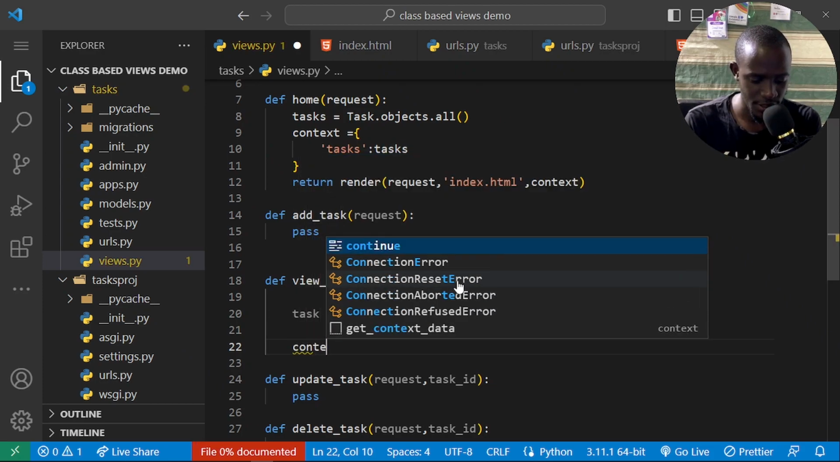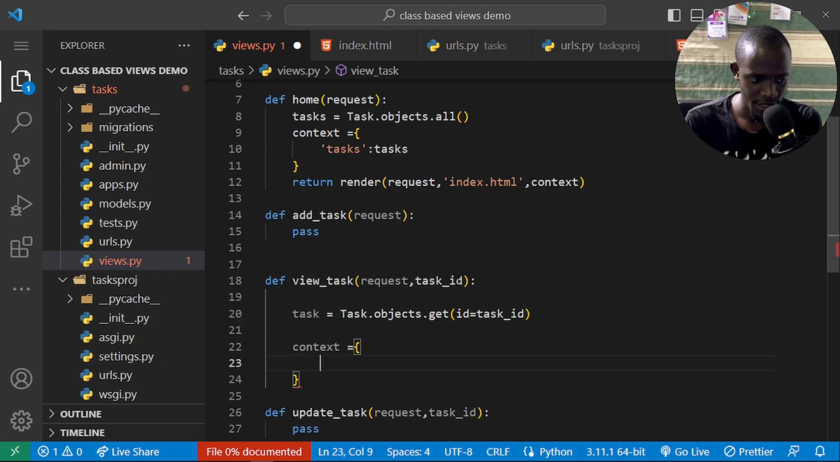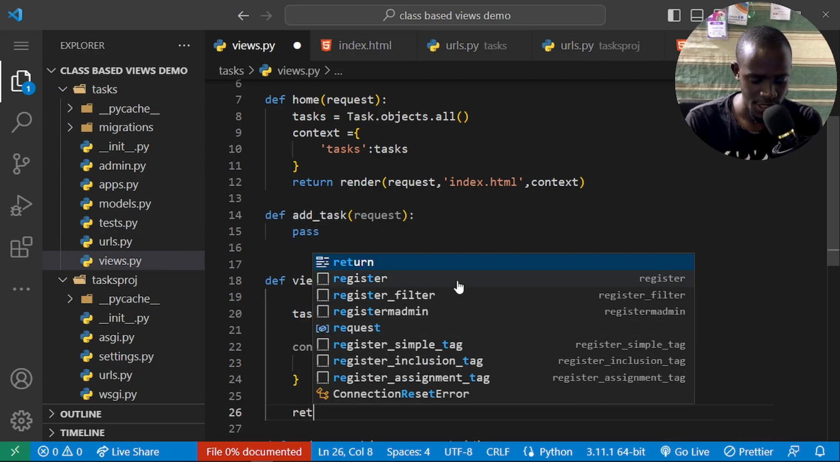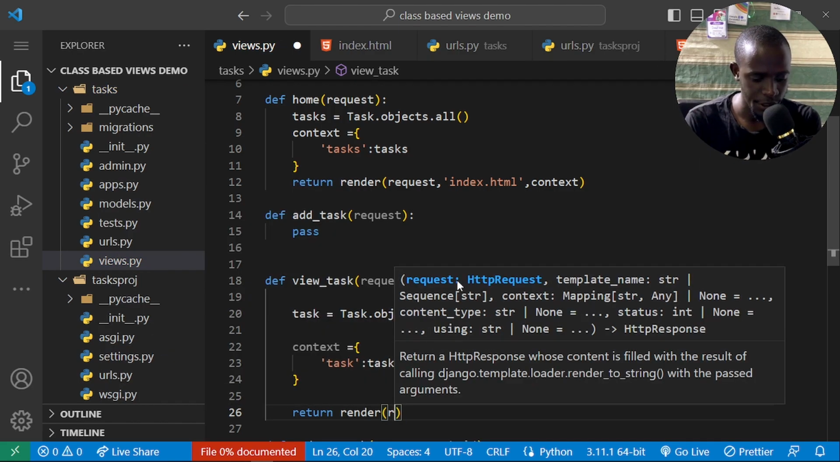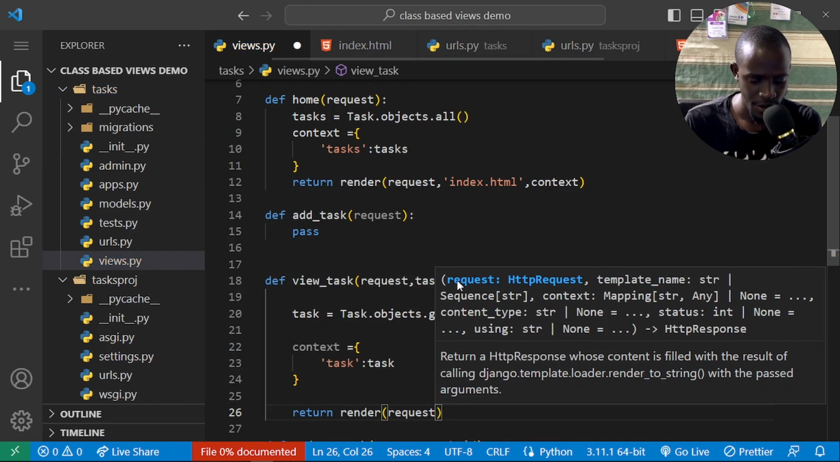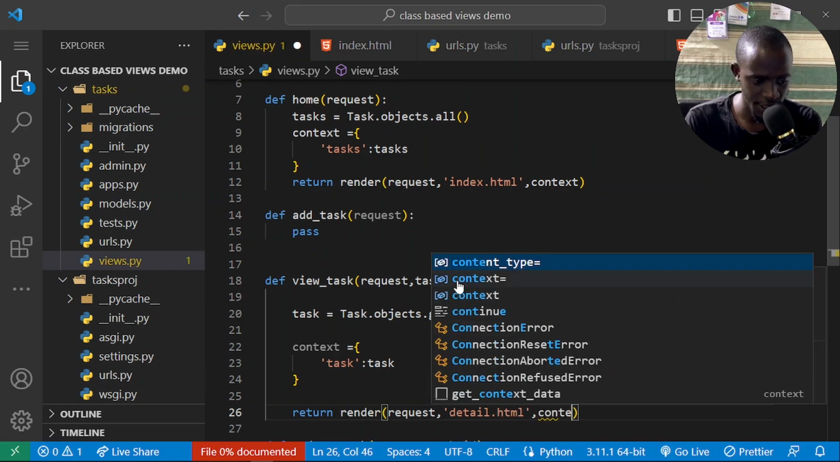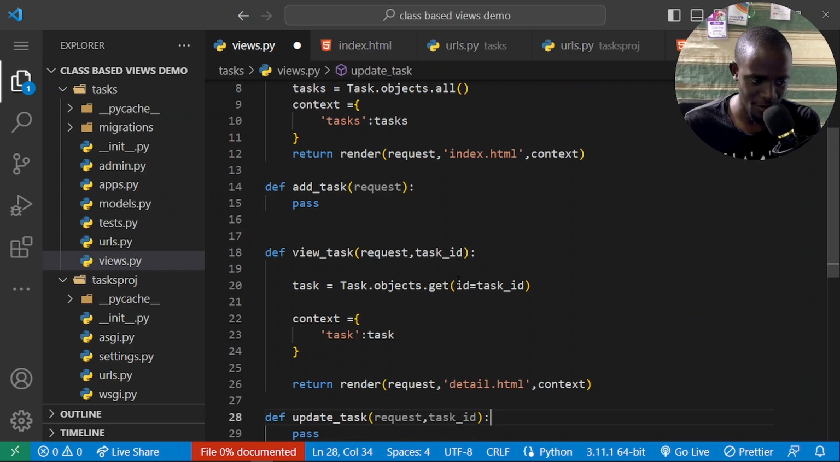Once we've been able to do this, the next thing we're going to do is create a context. This context will be a dictionary, and it will have our task, being the task we've retrieved from the database. So we're going to return a template, so I'll say return render. In here we're going to have our request, and then a template name, which will be detail.html. Then I'll provide our context, which is the context like the one we have there. So let's go ahead and create this template.